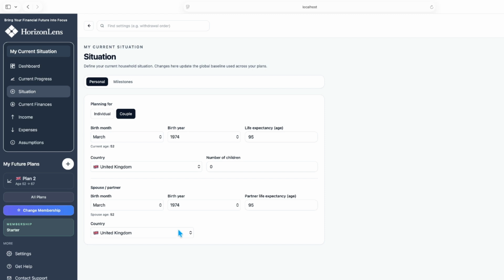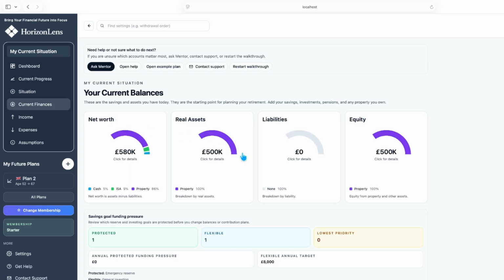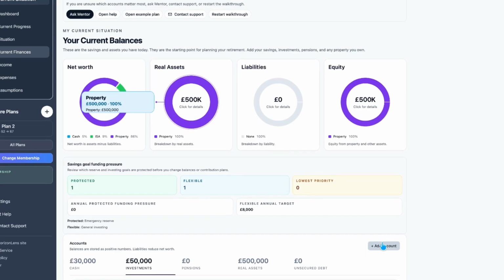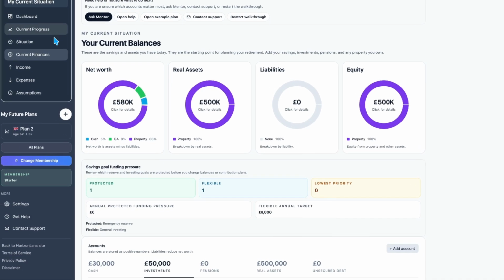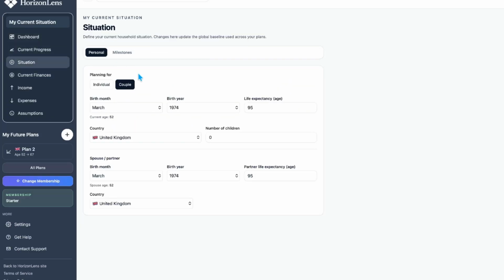And why is that important? Well, when we go to set up our current finances, for example here, and then we choose add account, it's going to default to the country that's been set up in my current situation. So if you're from the States, for example, you're going to see accounts appropriate for that particular country. Back on situation, once you set this up, the dates are important because that's going to determine how the plan behaves for both people.